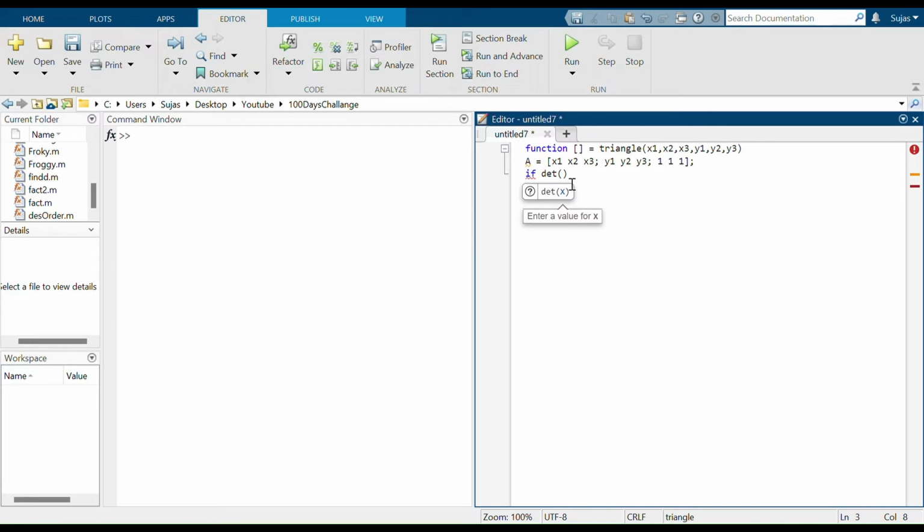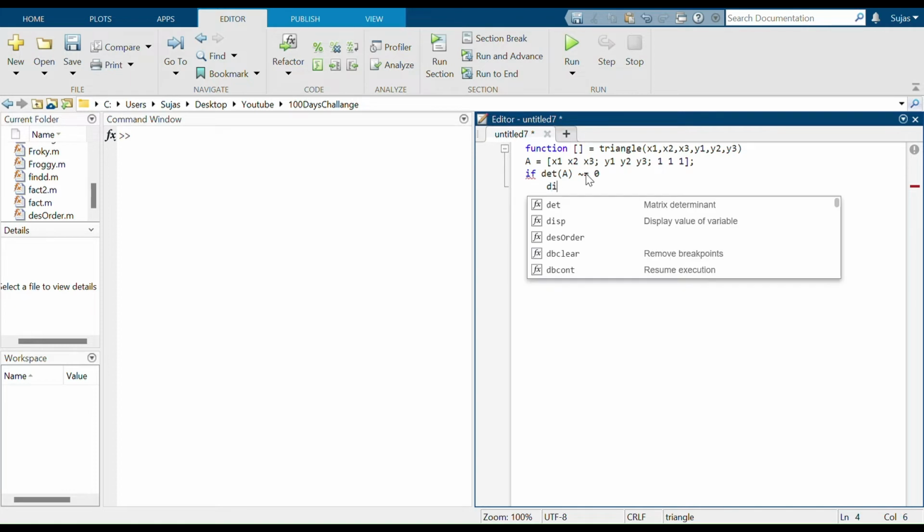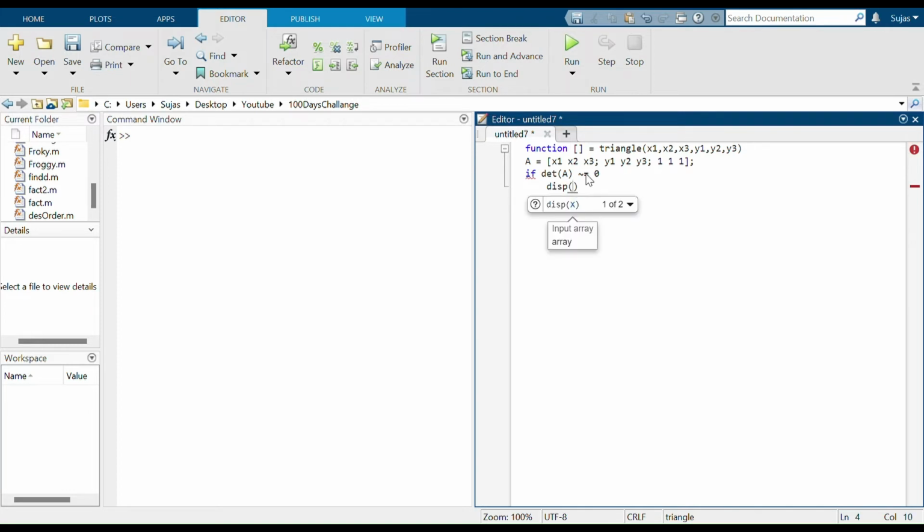Okay, if the determinant of a matrix is not equal to 0, which means that the given set of numbers form a triangle, then we will simply say that yes, it is a triangle. Else, if this case is not satisfied, which means the determinant of A is equal to 0, it's not forming a triangle, then we go to the other cases. Either it's a straight line or it's a point. So let me write the else statement.